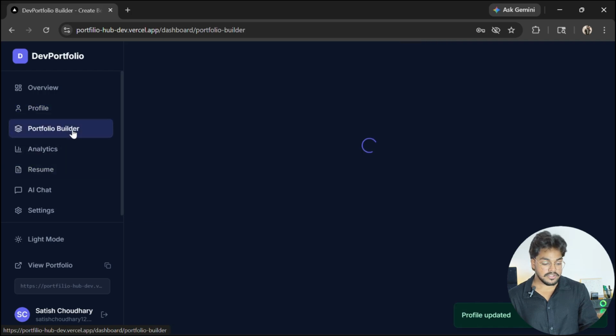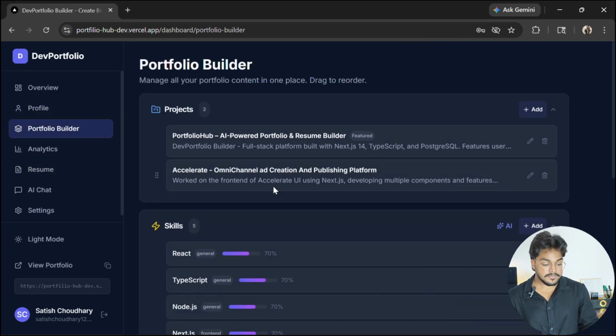And now we are going to the portfolio builder. So here is our portfolio builder. Here we can add our projects, two or three. However many projects you want to add here: one, two, three, four, five, six, seven, eight, nine, 10, whatever you want.